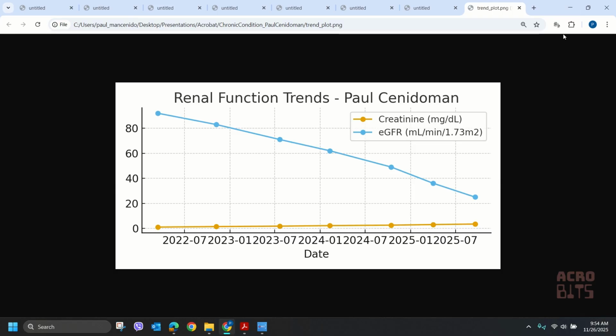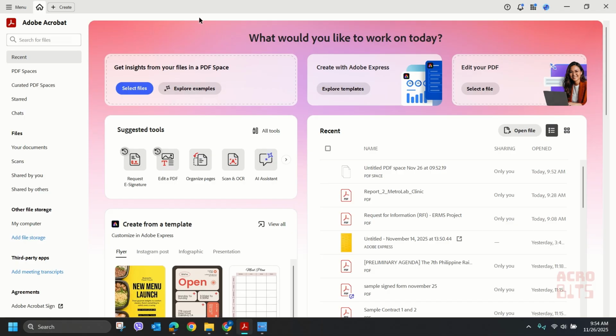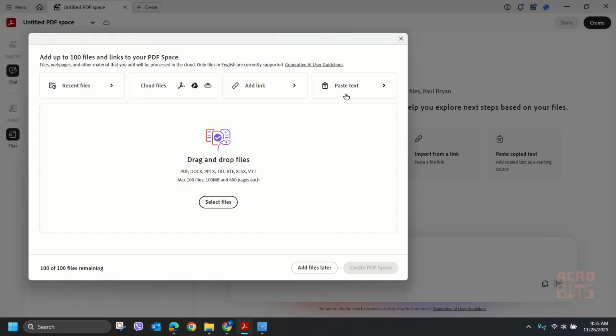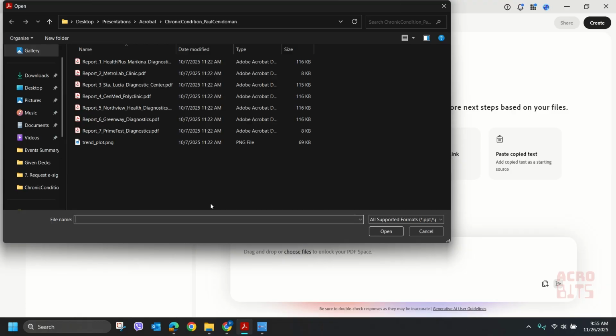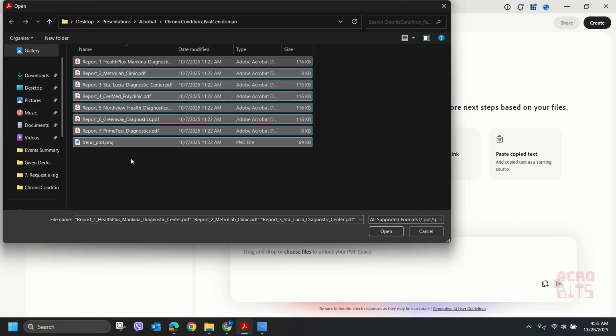And so what I want to do is I will open my Acrobat Studio. And in my Acrobat Studio, I'll click the PDF spaces. Now, this PDF spaces is exclusive for Acrobat Studio. I'll click my files, and I can just simply select the files that I've been exploring a while ago from my local drive. I'll select the files in here, and this was the folder that we were talking about earlier. So let's select them all. As you can observe, even the PNG at the very last part, you can include them.